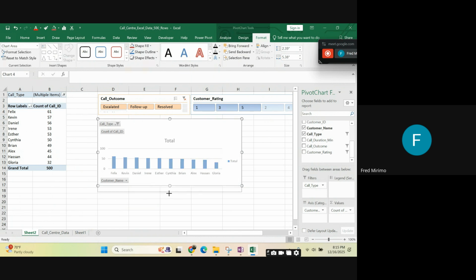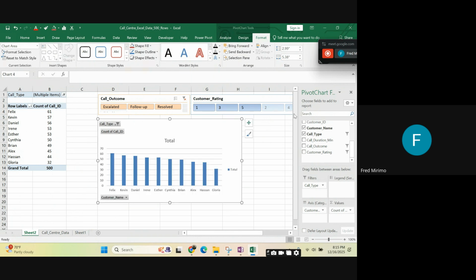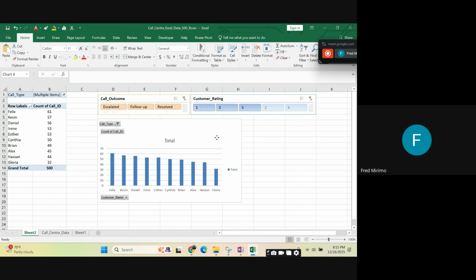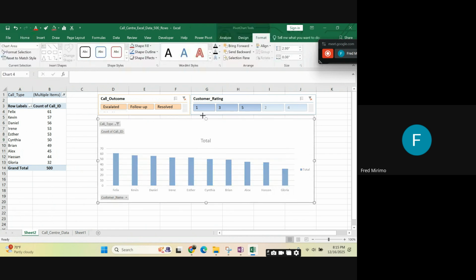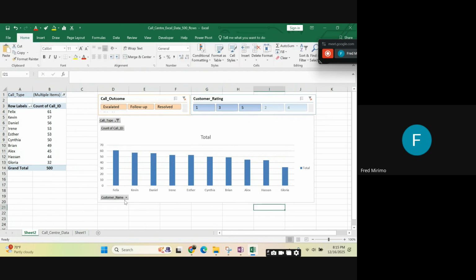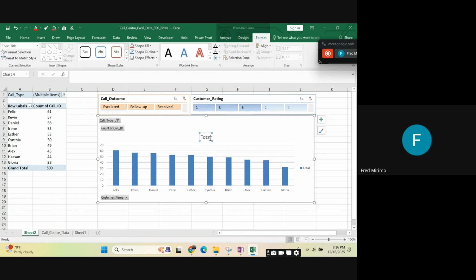So we've inserted the pivot chart. It's that simple. So on the pivot chart, you can now manipulate it. Like you can give it a name, like this is called Agent. I'm just giving this chart a title.